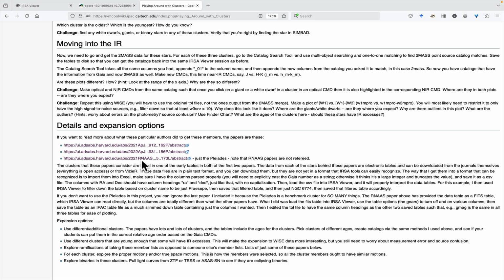You can use different or additional clusters. You can distribute the clusters among many different teams of students in your class. You can have many different groups, put them in the correct relative age order based on the Gaia color magnitude diagrams. You can expand to younger clusters. The clusters that I picked are relatively old, so not very many of them will have infrared excesses. If you expand this to include WISE data, there's going to be more interesting things in those color magnitude diagrams.